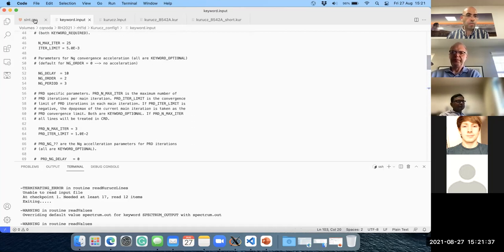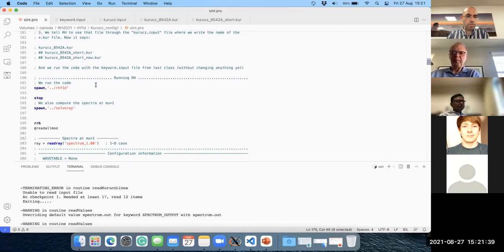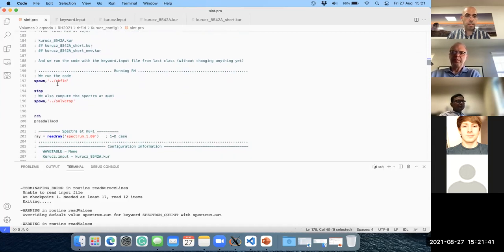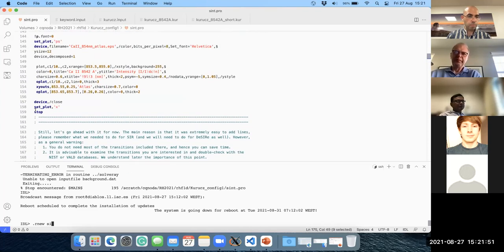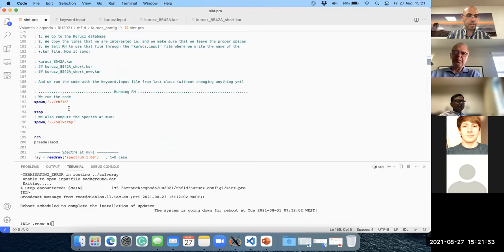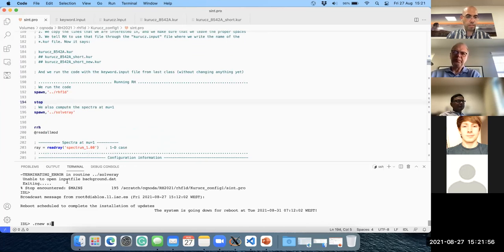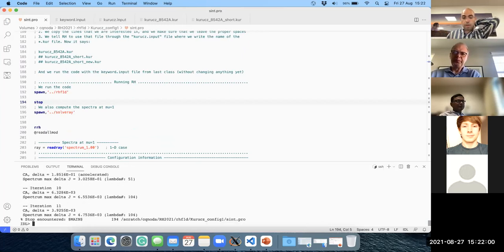Okay. So then let's run the code. In this case, I'm just running RH. I'm not reading the output or anything, just to check that the code runs. Sorry, just let me remove this stop. Okay. So then we will run RH, calling this extra file.